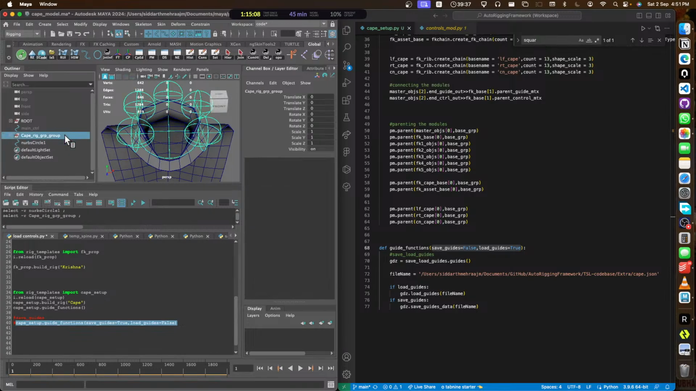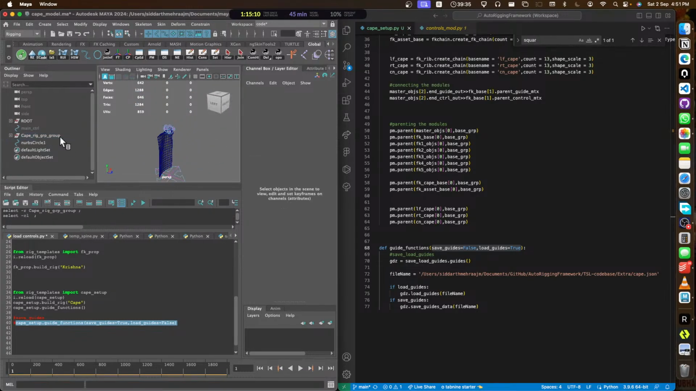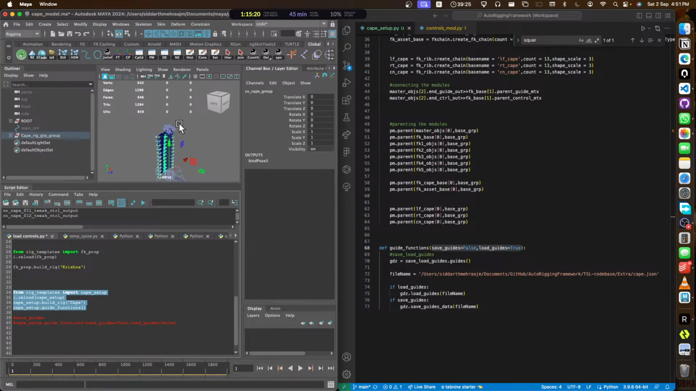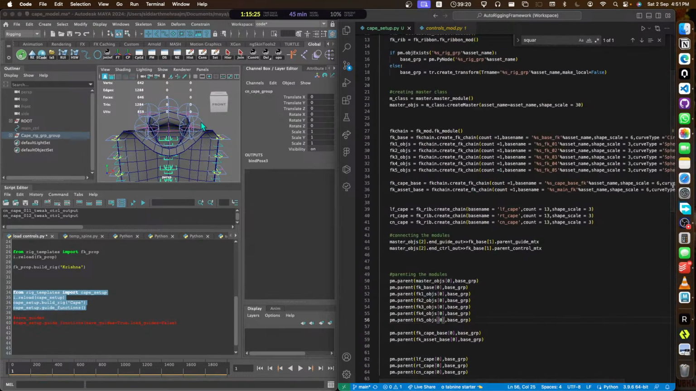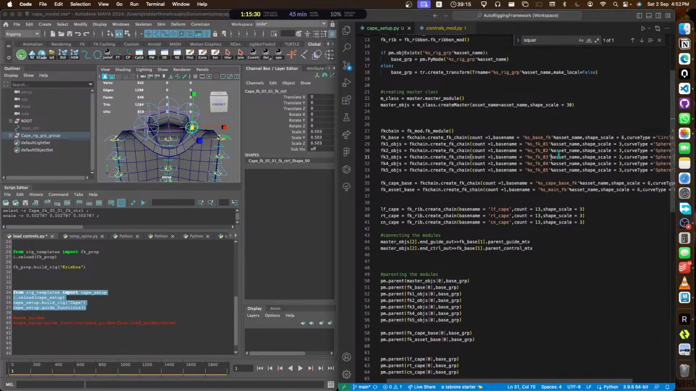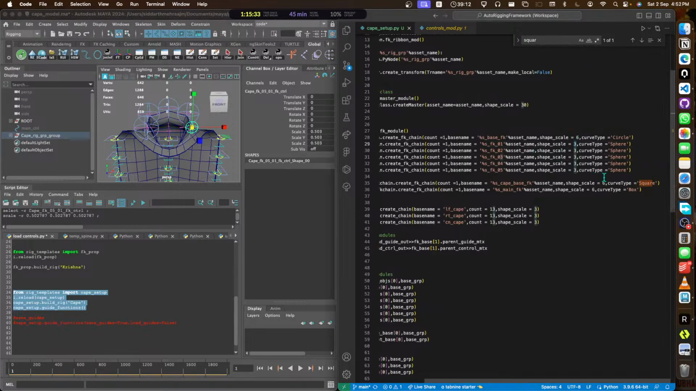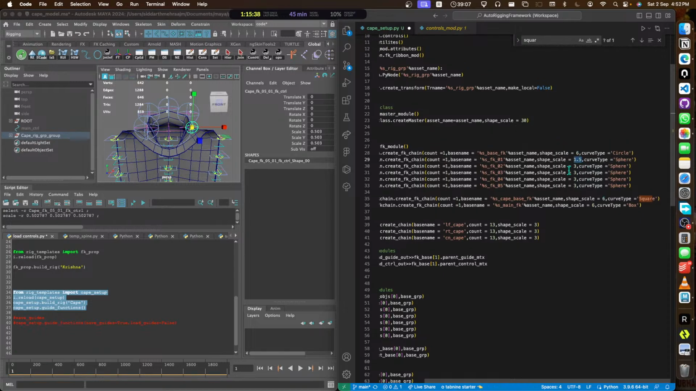Alright, so it is written now. The guide positions have been saved. Let's reload and rebuild the rig. Okay, yeah, with the right position it's here. I just want to change the size of these, maybe like half of what they are right now. The shape scale is 1.5 maybe. Do this.